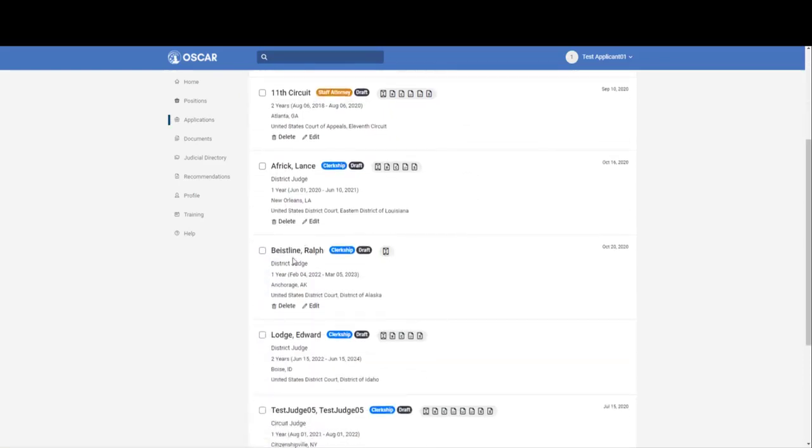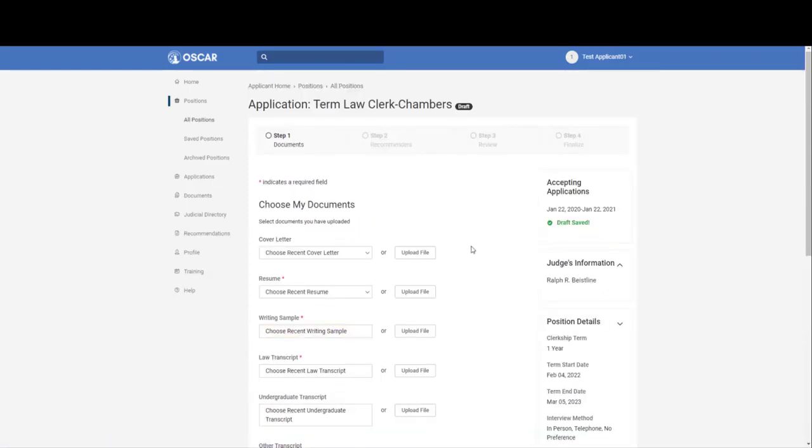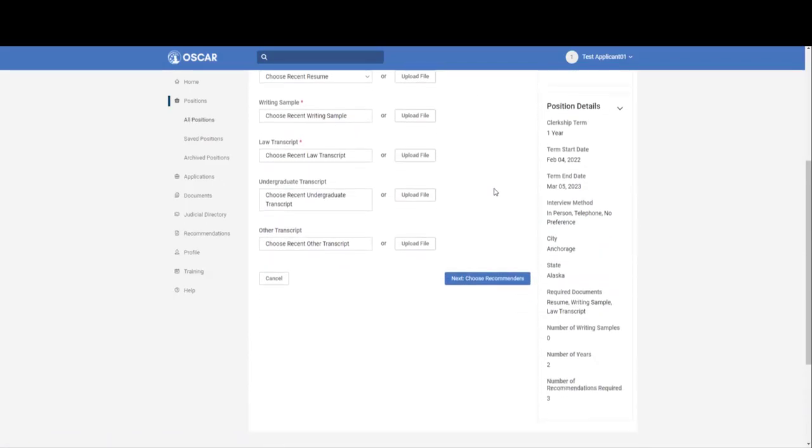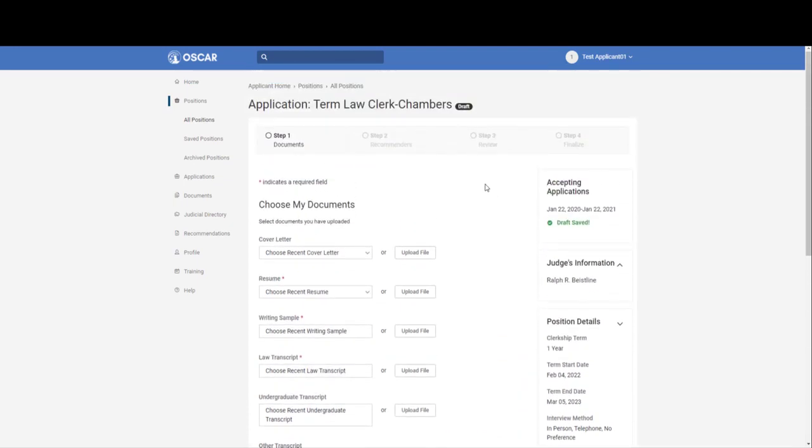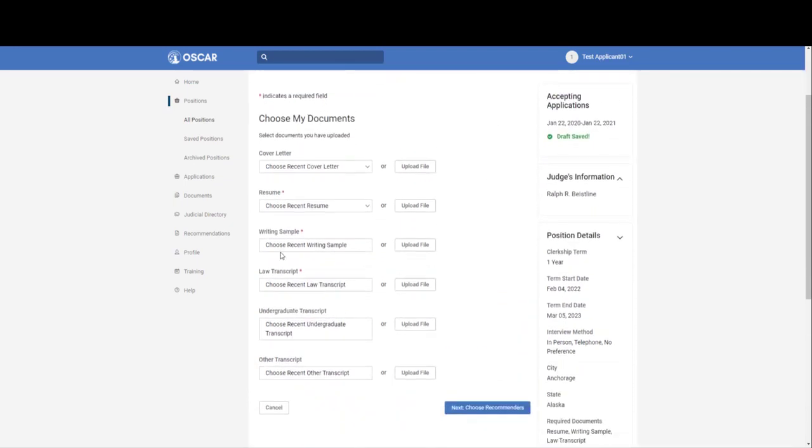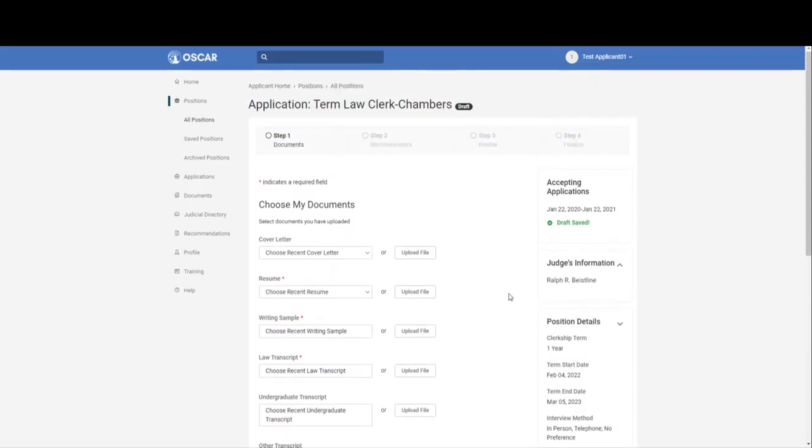One thing here I do want to point out and show you really quickly that I didn't show you when applying for a position. So here you can see you've got an application that's in a draft status. However, you don't have any of your documents associated with it yet. So you're able to do that so that you can get to step 2 and complete your recommenders, select your recommenders, and get your recommendation requests completed and out there. So just want to point that out.